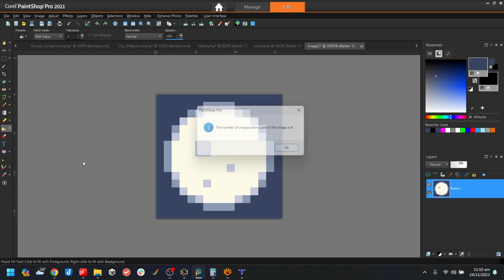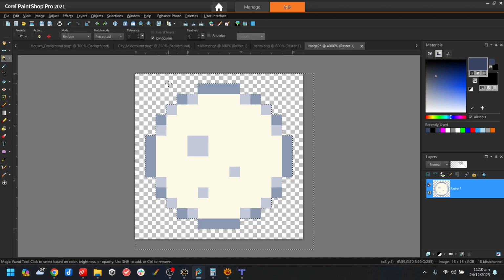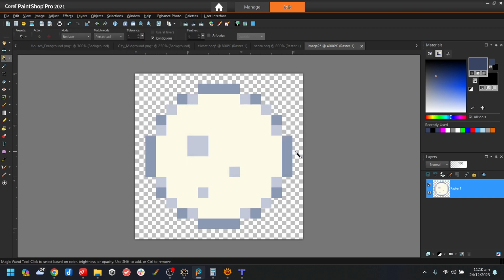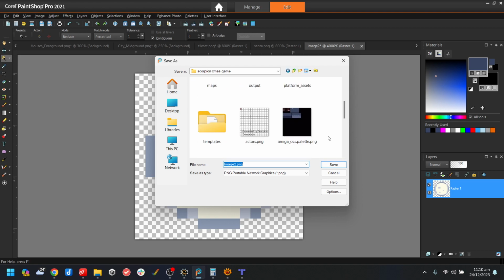How many colors are in this? 4. Okay. If I delete the background, how many colors are in it now? So it should only be 3. Great. I might need to rearrange the palette a bit, but I should be able to use that as a hardware sprite. There's no particular reason for using this as a hardware sprite other than I can put it in the background, sort of behind everything else, behind the tiles.